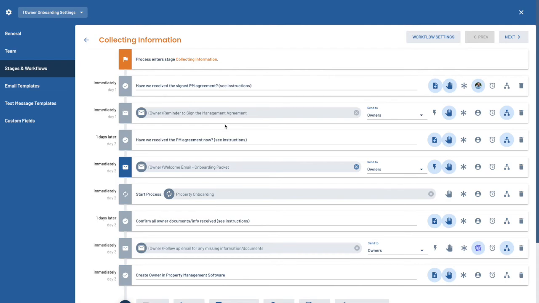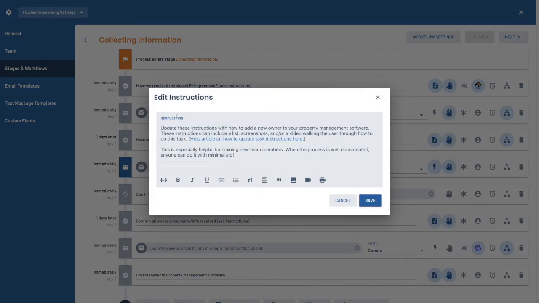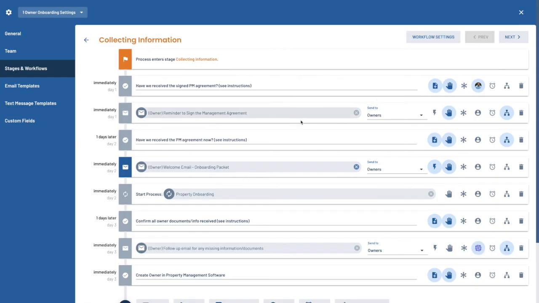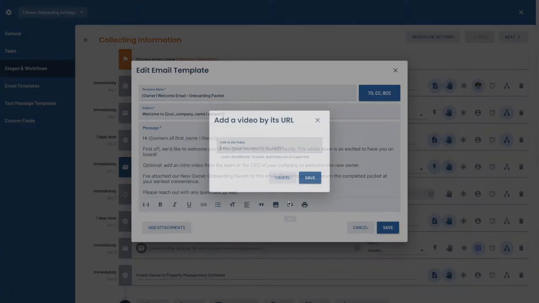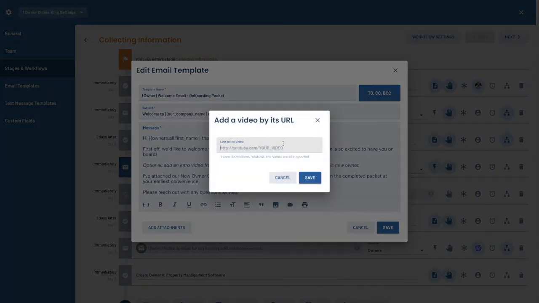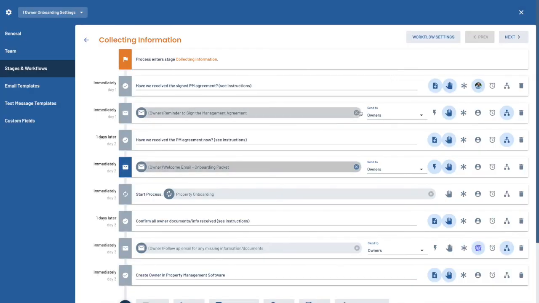You can also include instructions on how to add the owner to your property management software, and then use Loom or BombBomb or another video recording service to easily record videos that you can then embed into your email templates. And remember, this template is simply a starting point. It is completely customizable to make it fit your owner onboarding process.